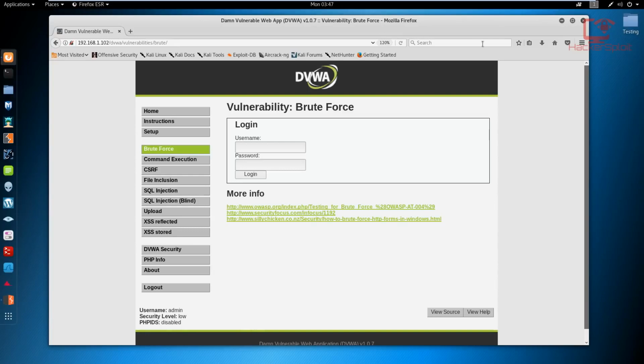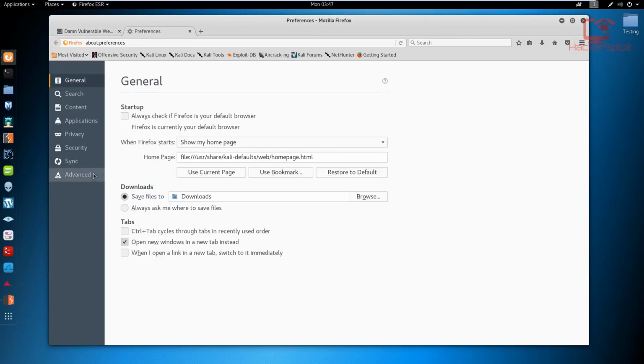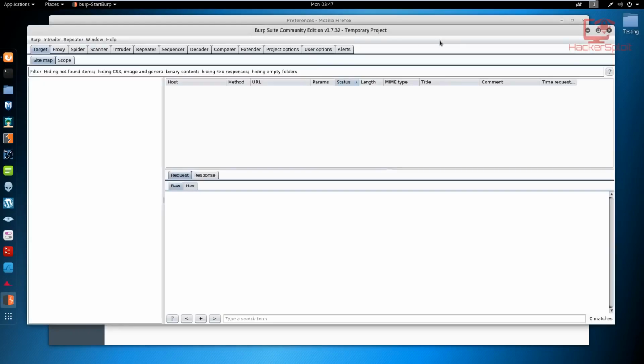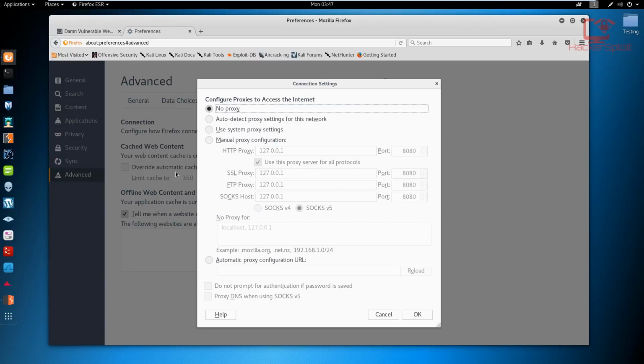And now you want to make sure you're using the proxy. So we're going to go into preferences and advanced. And Burp is opened up. Let me just go into my proxies, network settings, and we'll make sure that it's using the manual proxy configuration, which is the localhost 127.0.0.1, and the port is 8080. We're going to hit OK.